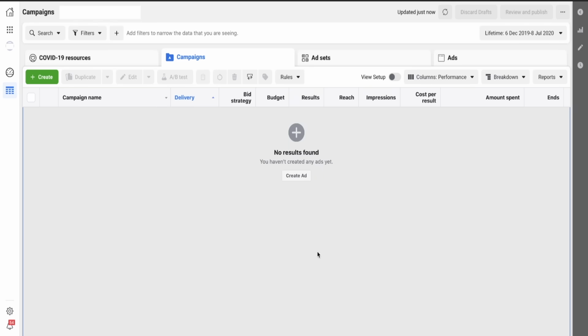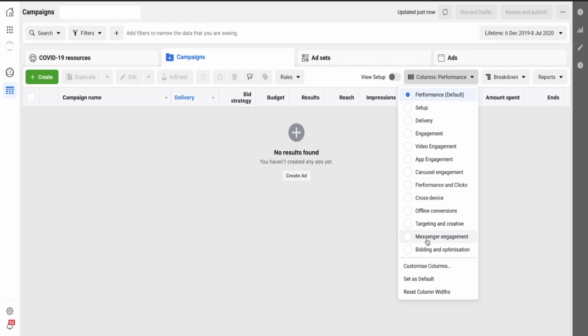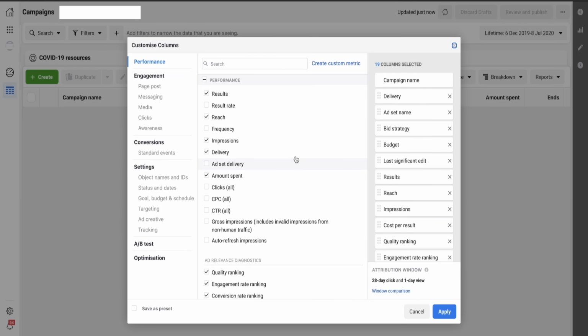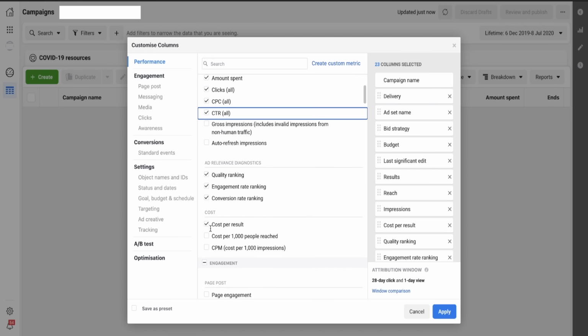So guys, once you hit ads manager, this is what your screen should look like, and you want to go straight to where it says columns and performance, and hit customize columns, and set up your columns as I show you right now. You want frequency, and I'll explain what all of these mean in a minute. You want clicks all, CPC, CTR. You want to keep scrolling down.